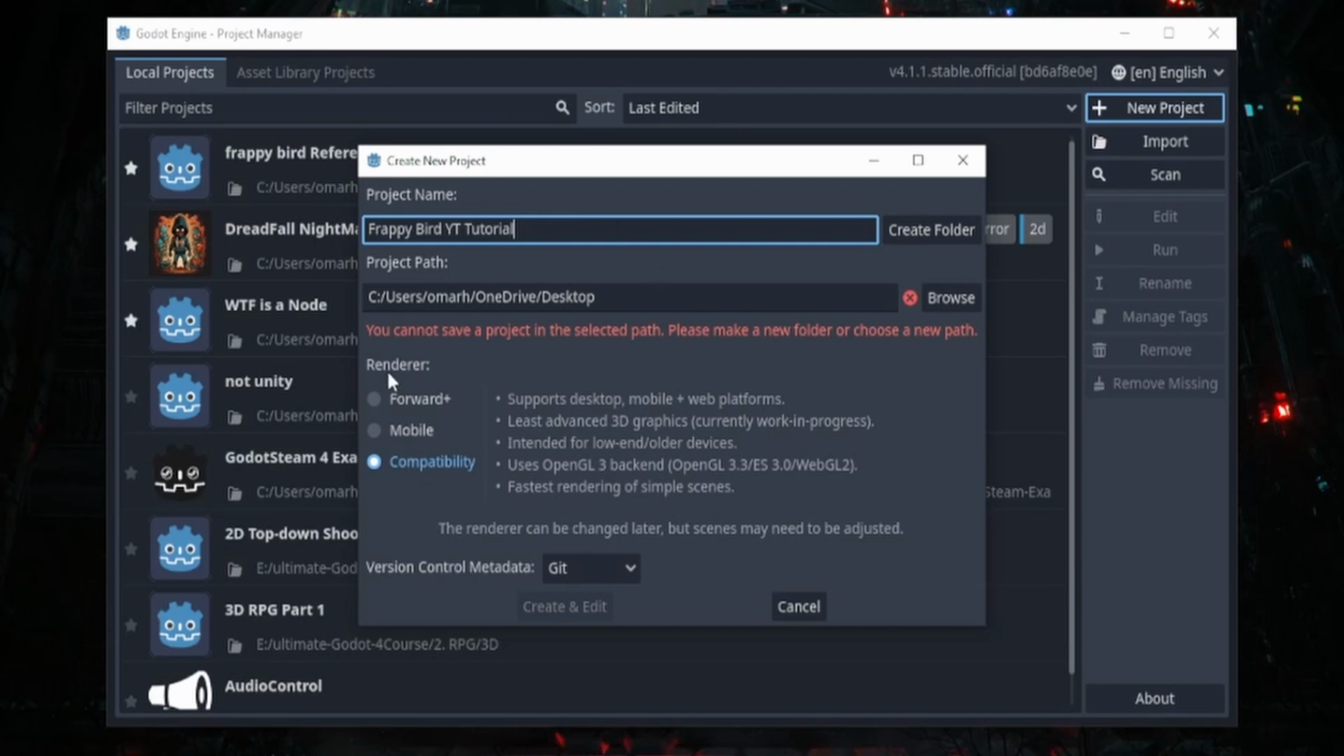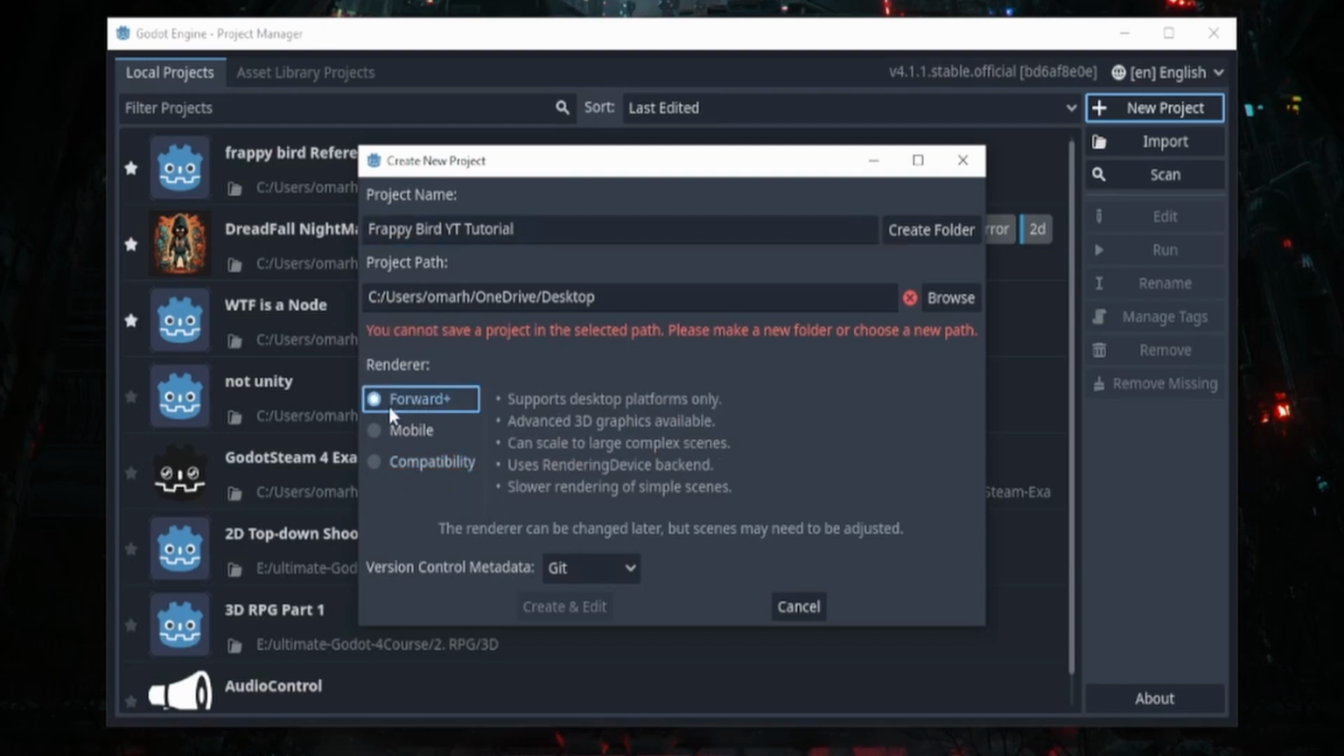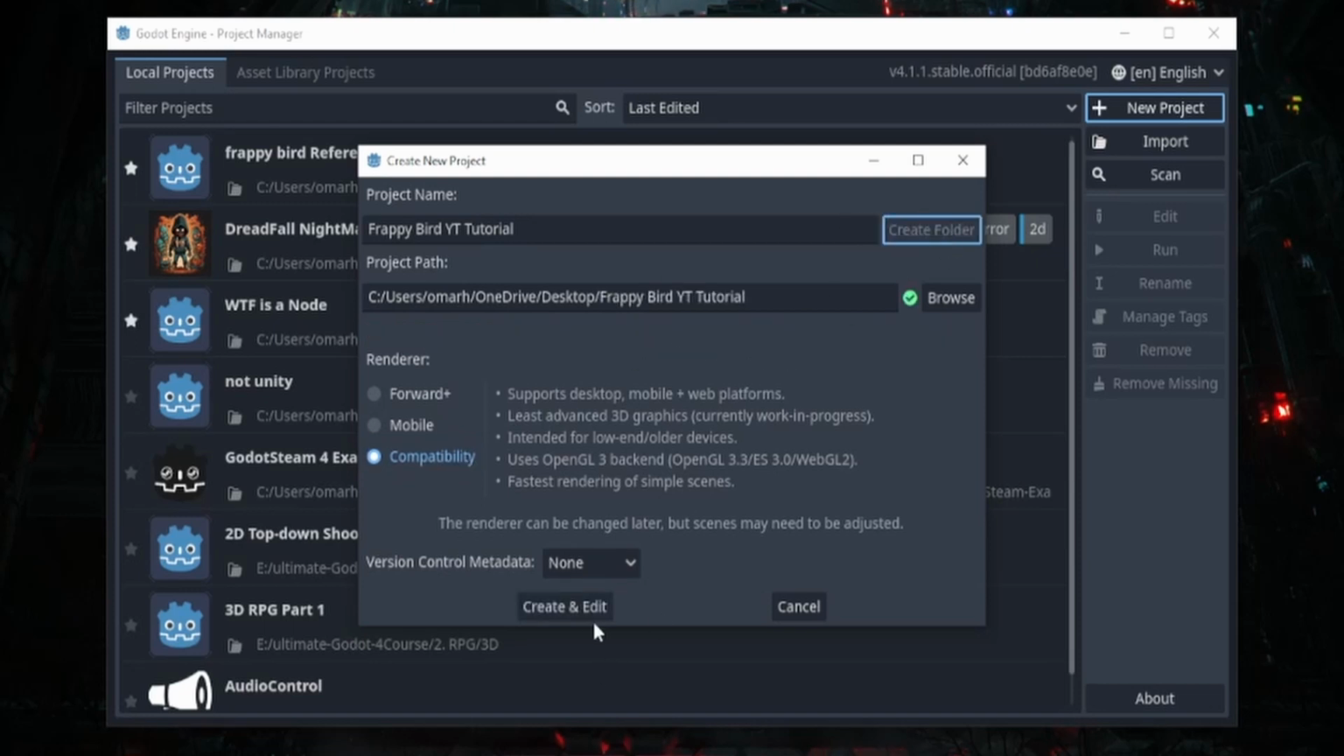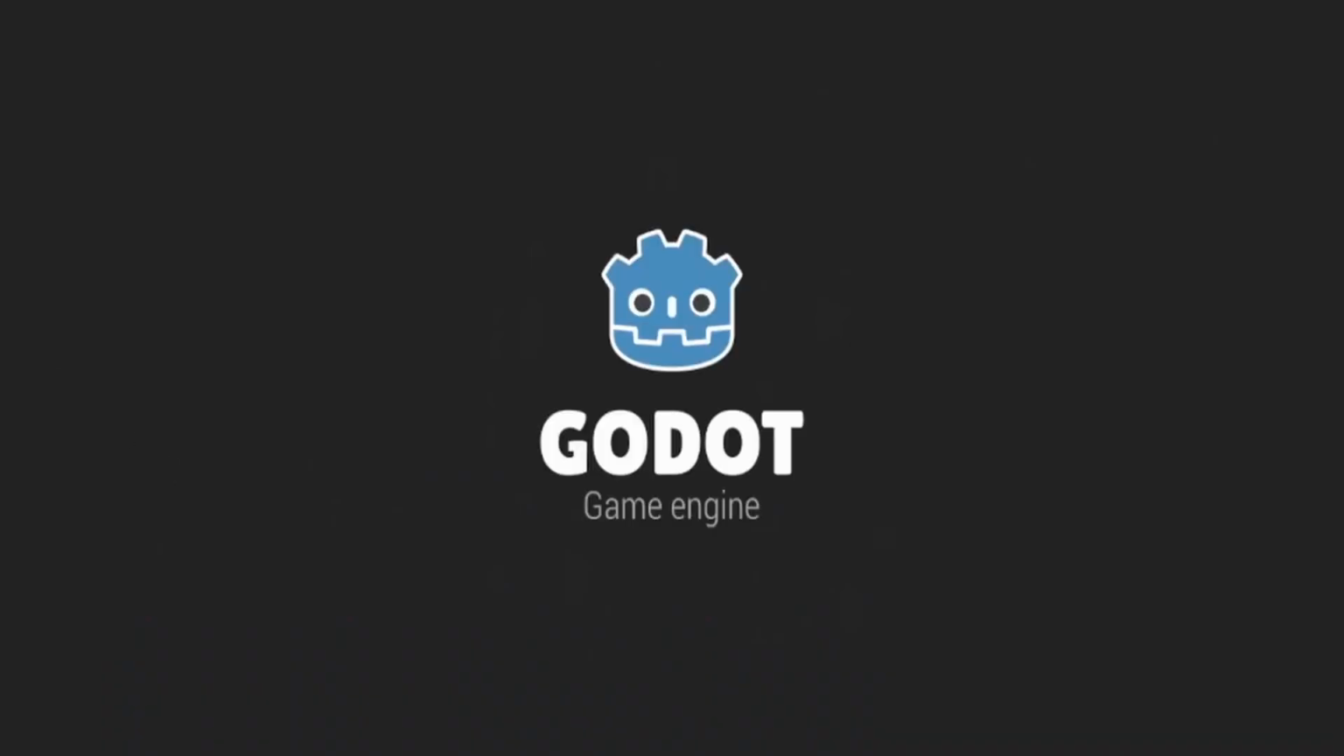Here on the left, we have 3 different kinds of renderers. Now for 2D, usually I use compatibility. For 3D, you would most likely want to use forward, and mobile is, well, for mobile for very less advanced 3D graphics. As you can see, there's a little description of what everything does. So let's select none for the version control because I'm not going to put this on GitHub. I'm going to now create folder because we see here it gives me an error and is telling me to create a folder. Now I can create and edit. And here we have our fresh project.